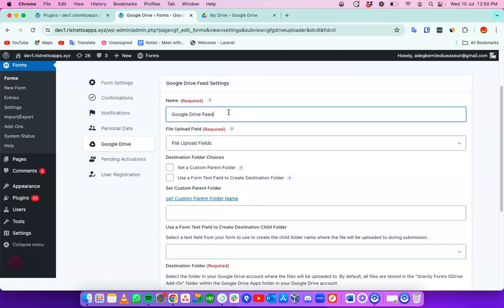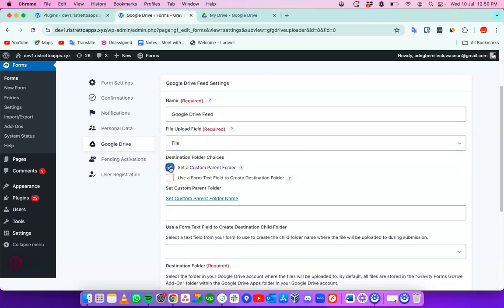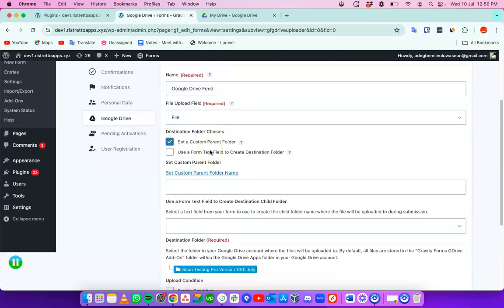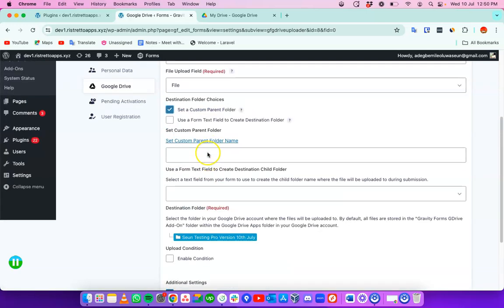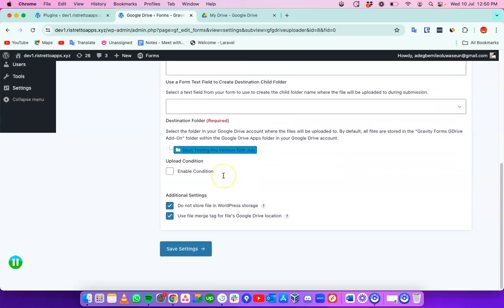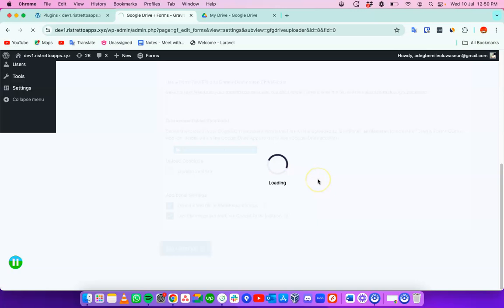Then, like I said, you set the name to whichever name you want. You select the file. You set a custom parent folder. So once you click the set a custom parent folder, it shows you the one you created. This is what I just created now, 10th of July. So automatically, once you select this, you have to click this as well. You know, it has selected the destination folder you already created. So once you select this, you can save your settings.